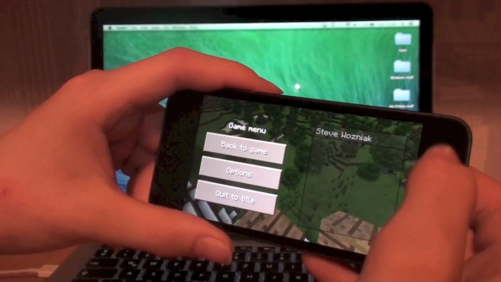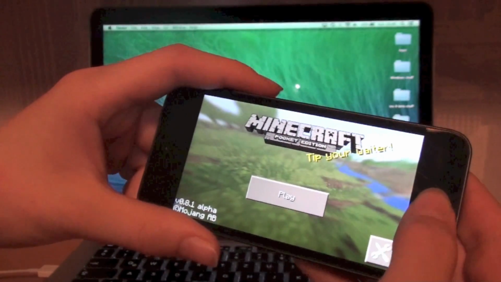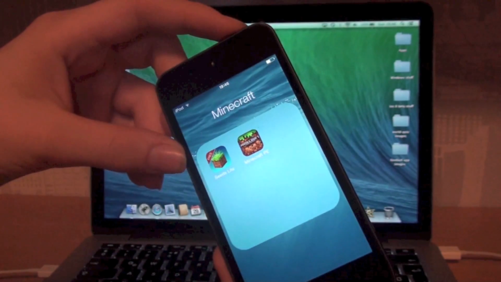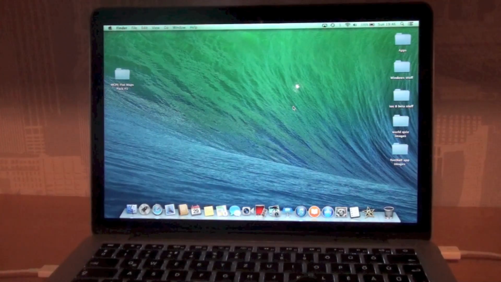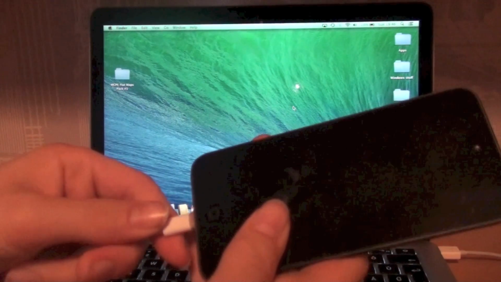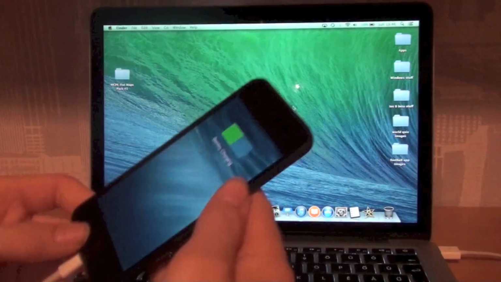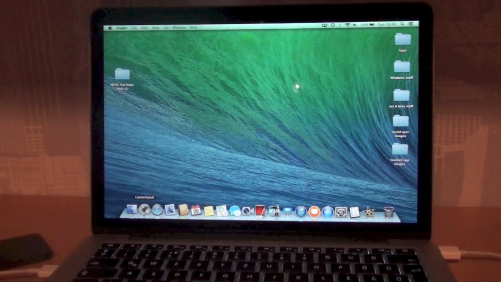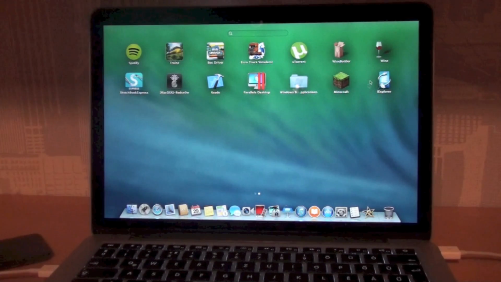So then we have this, we're gonna quit the title from our world that we had, and then we're gonna plug our device into our computer. Now, it's best to have a Mac here. I'm not sure if it works with a PC. What you want to do is download an app called iExplorer. Now, that's not on the App Store.